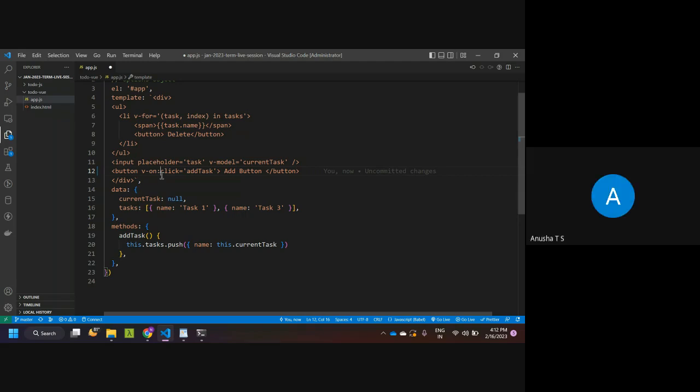Sir, in the li tag v-for, here also you indicated v-on, so both are representative of Vue, am I right, sir? Yeah, these are the directives which are provided by Vue. Okay.